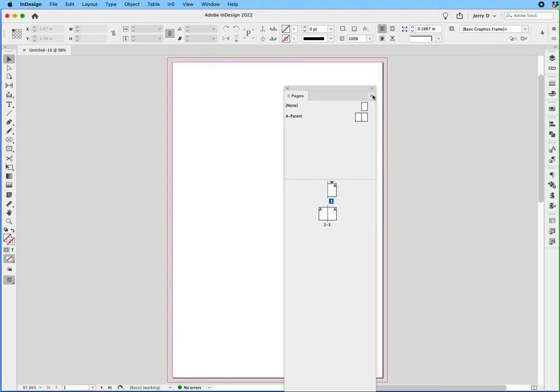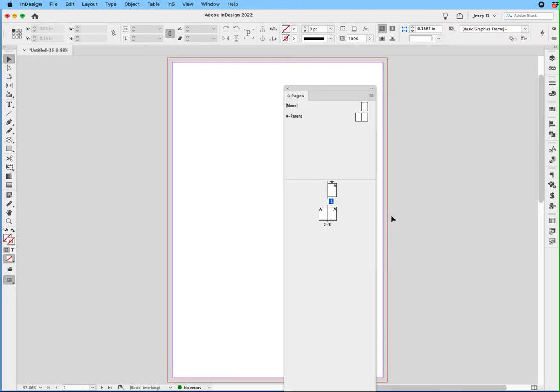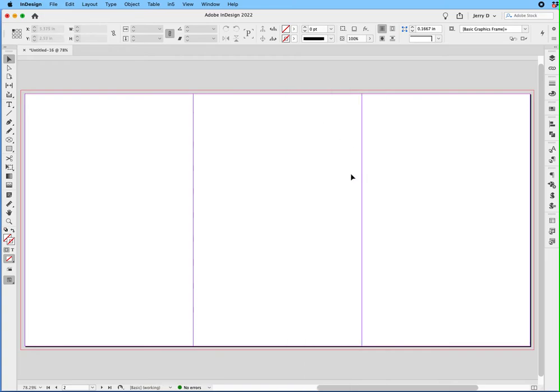If you go into the upper right-hand corner of the page palette, you're going to click off on Allow Document Pages to Shuffle. Once you do that, you grab these 2 pages here, put them right next to page 1, and now we have exactly what we want, 3 pages in a row. Great. So now what we're going to end up with is, this is going to be your back page, this will be your spine, this will be your front page.